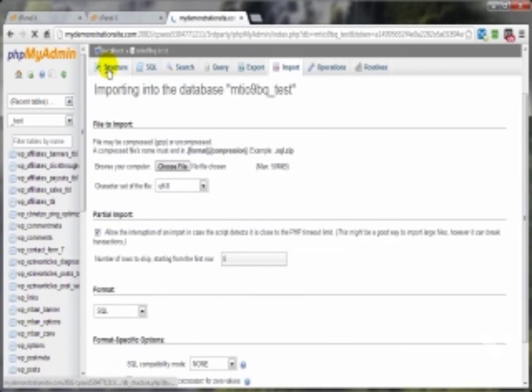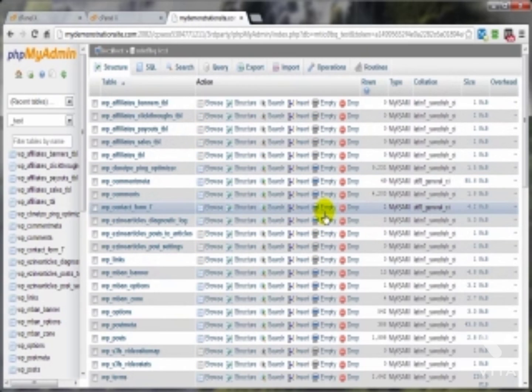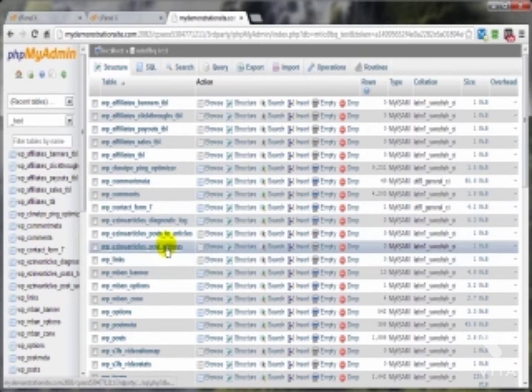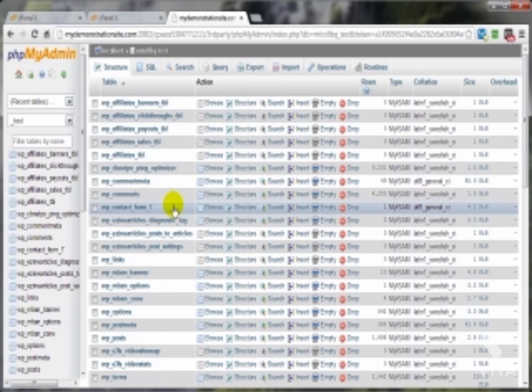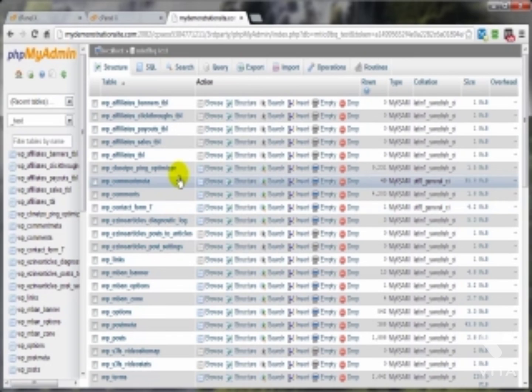And come back here and look at the structure. There you go. And that's how you can not only create a MySQL database, but how you can import an SQL file to automatically populate that database. That's going to bring us to the end of this video on how to create a MySQL database. Thanks for watching.